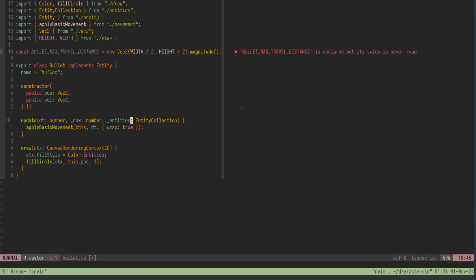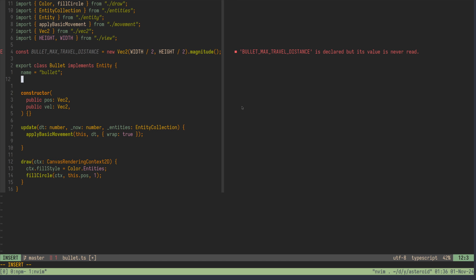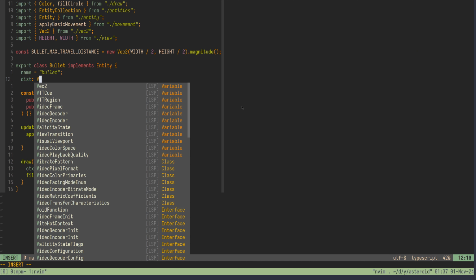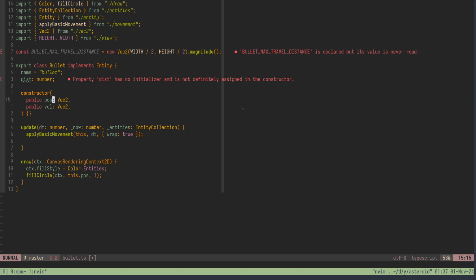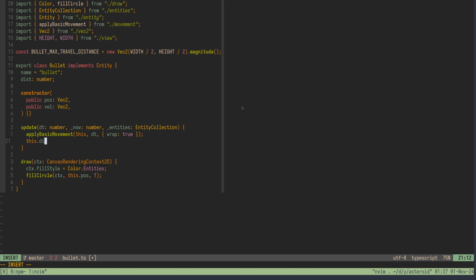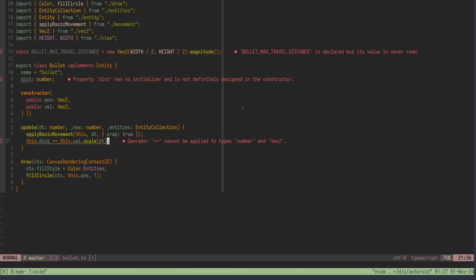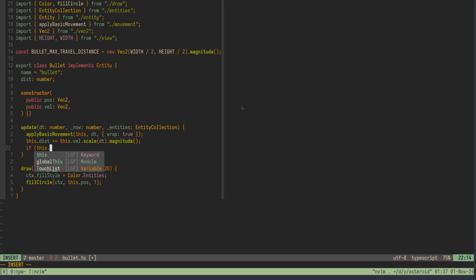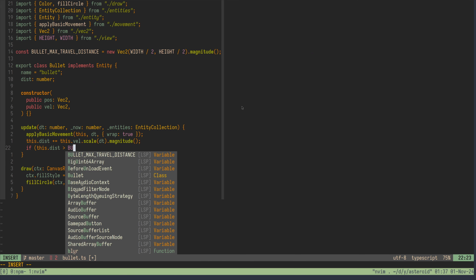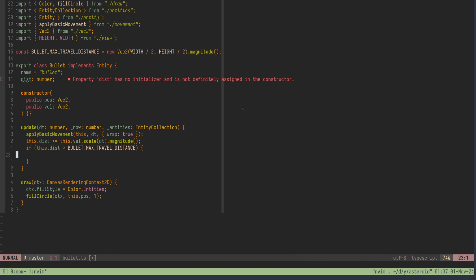And then in our bullet update, we will track the distance. We can say dist is just some scalar number, and every time we do some update, we can say this.dist plus equals this.velocity.scale delta time dot magnitude, and then if this.dist is greater than bullet max travel distance, you want to kill this bullet, right?